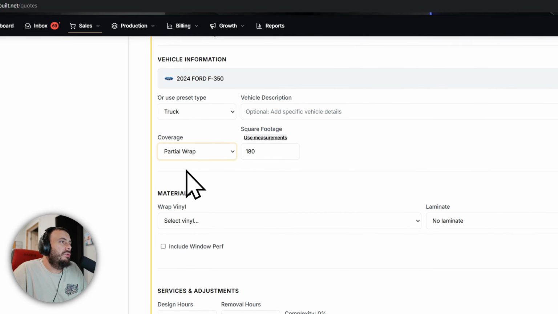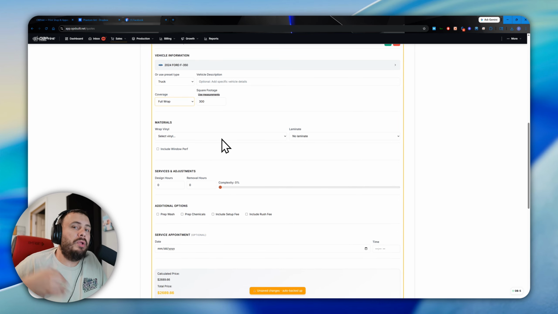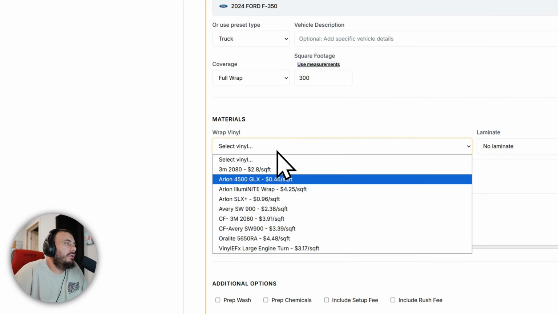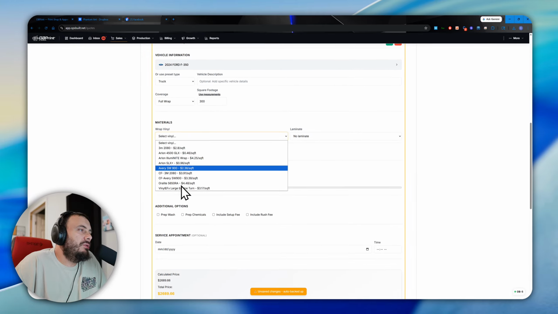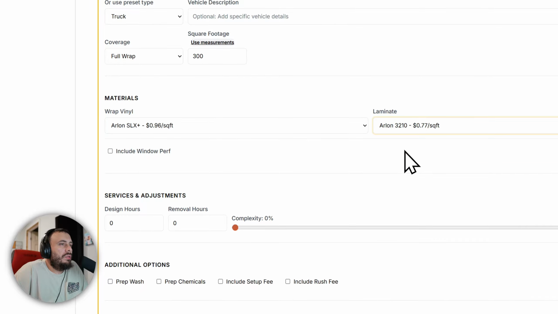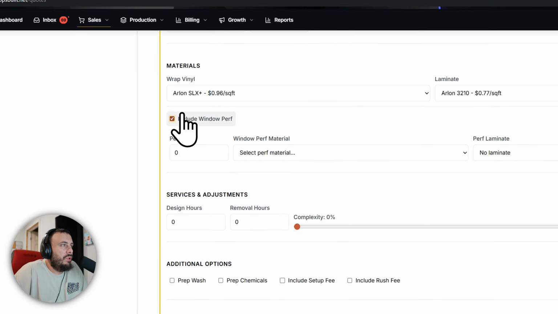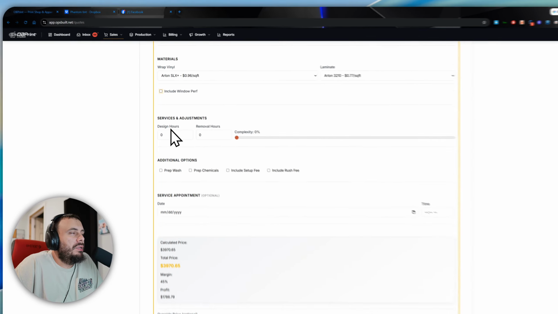Or you could just use the presets. Like I said, you want to make sure that your presets are actually true to what the size of the vehicle is. So if you're pretty good with knowing what your square footage of material is going to be, you could just type it in here. From there, you could select your wrap vinyl, and if you got window perf, you can add that in here as well for square footage.